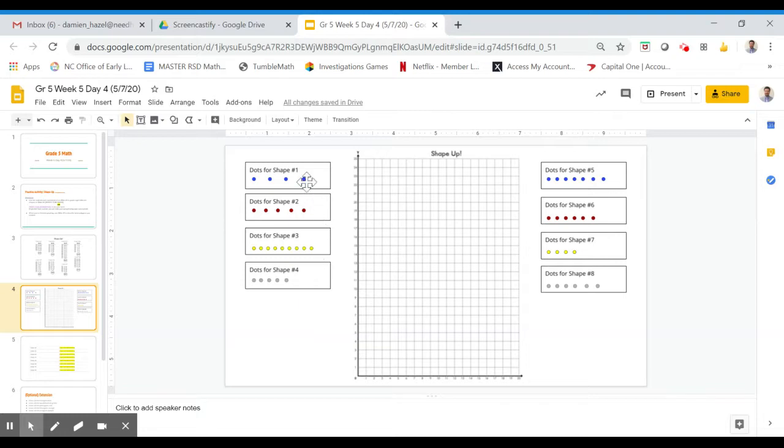The first thing I'm going to do is grab a dot. I notice that the dots for shape 1 are right here. So I'm just going to grab a dot. I know I need to use coordinate 10, 10. So remember, the first coordinate is the x coordinate, and the second coordinate is the y coordinate. And I'm going to be graphing it on this coordinate plane.